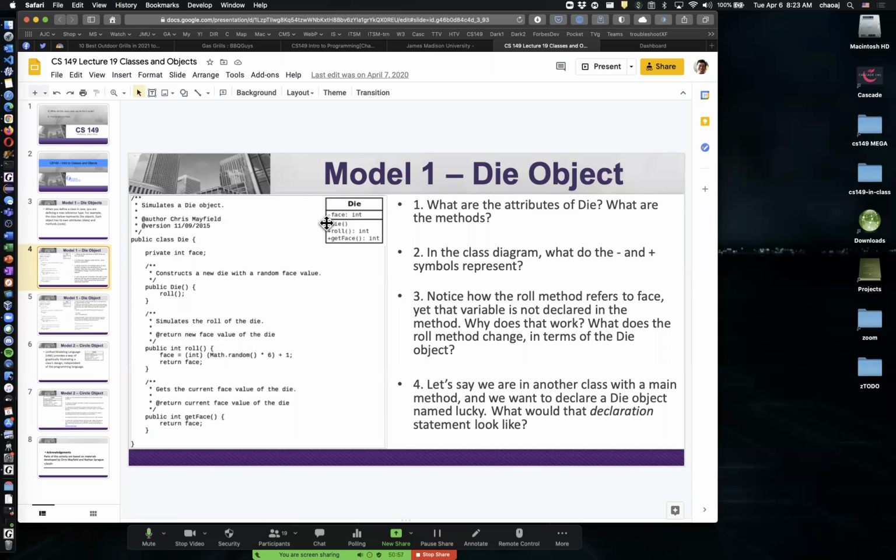All right. The attributes we're going to create are, we're going to need a constructor. So in order to make a new die object, we have to tell the Java program what we want to do with this object when we create it.